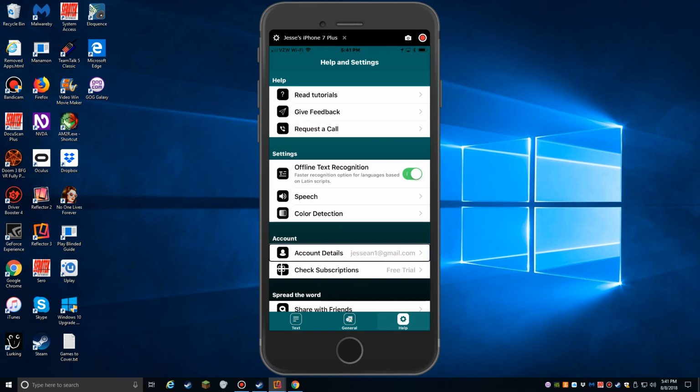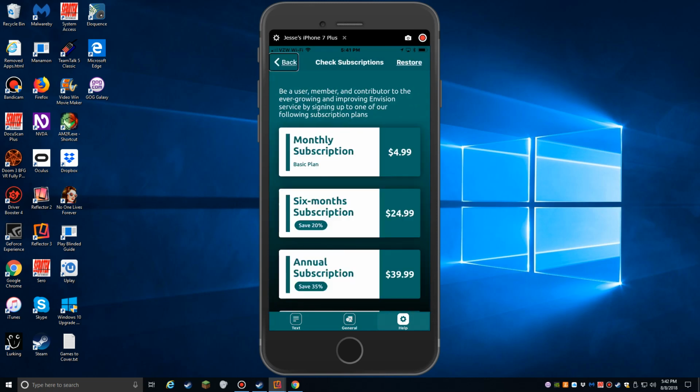Account details. Check subscriptions. Free trial button. So here we go. Here's where you can be a user, member, and contributor to the ever-growing app. The monthly subscription is $4.99, so $5 a month.